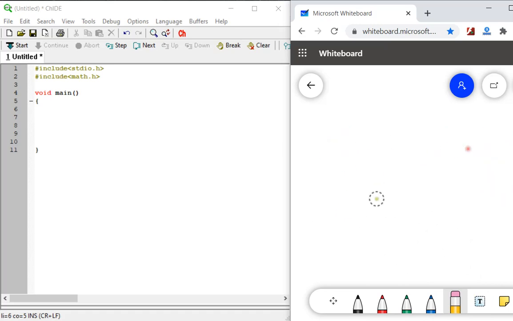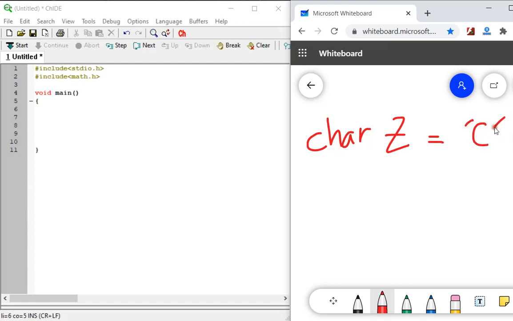Now we talked about the integers and floats. Do we have a data type called character? Yes. For the character, we use the keyword char, and give it a name, as an example z, and then equal to the value. Say the value is c as a character. For characters, we have to use single quotation marks, okay?